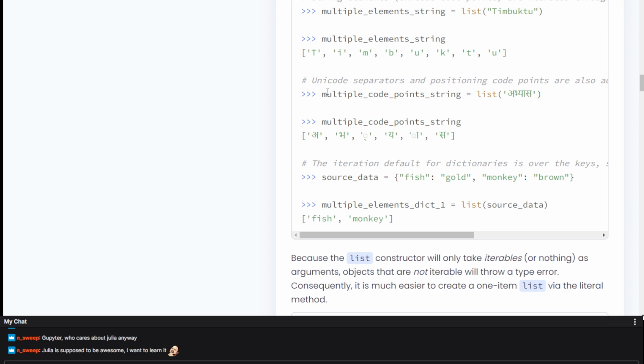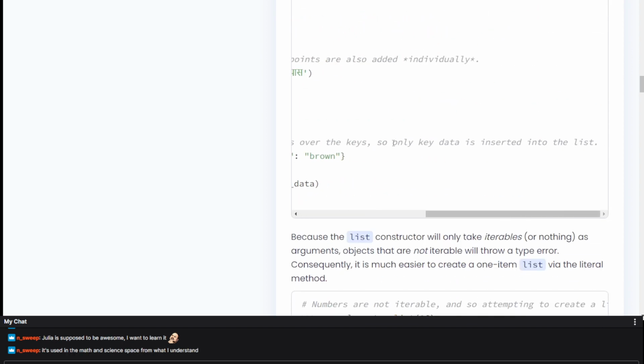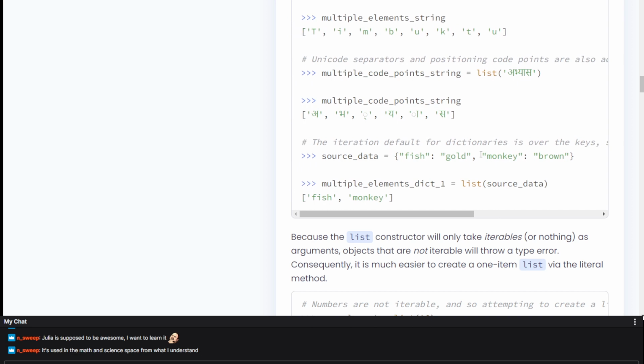Iteration, where was I? Default for dictionaries is over the keys, so only key data is inserted into the list. Fish, skull, monkey, brown.